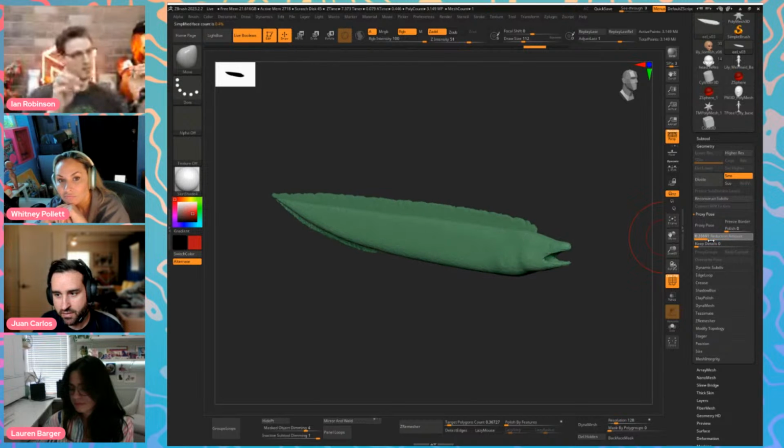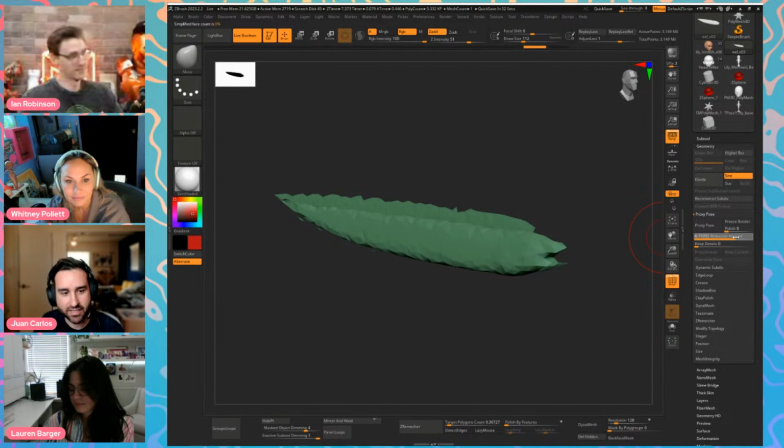I love that because I'm sure you've experienced this before, Ian. It's like you have tons of parts. They're in a boring A pose or T pose, and you're like, man, I just really wish it was in a dynamic pose, but there's just so many parts, and I have to merge them and figure out how to maintain the detail.